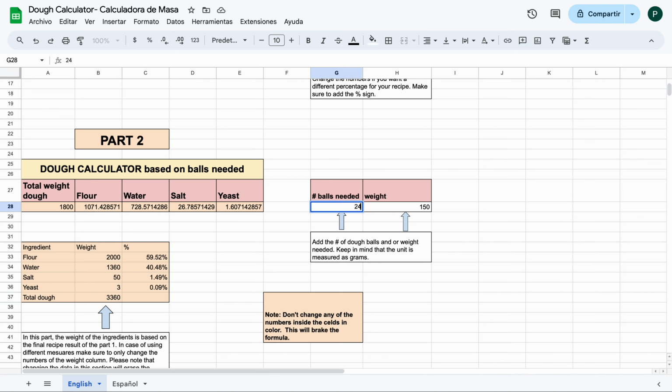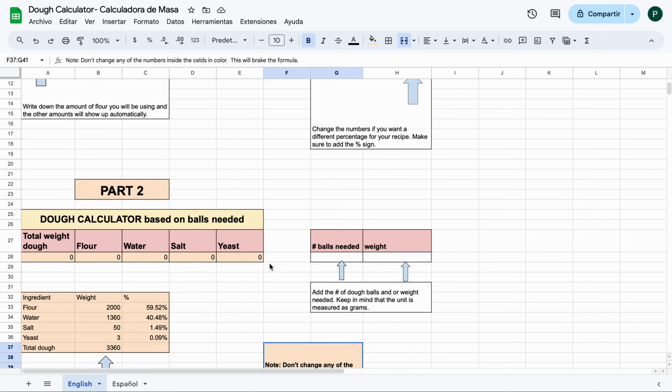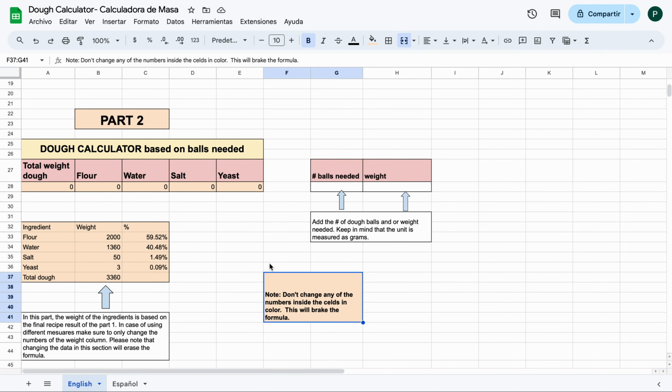If you want 24, it's going to give you more. If you want 24 but with the weight at 190, again, it's going to do the math. So this is very useful. Please make sure not to change the cells that are in color, because otherwise the formula is going to erase, and then it's going to be a problem, because the template is not going to work as you expect it to work.